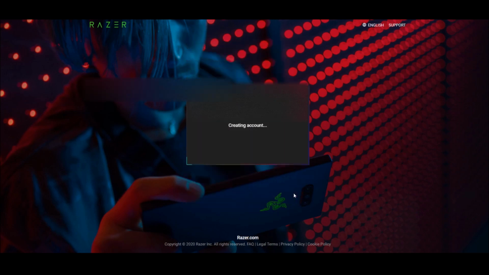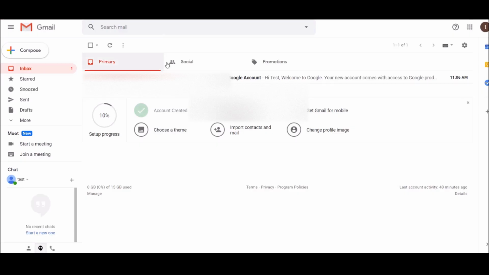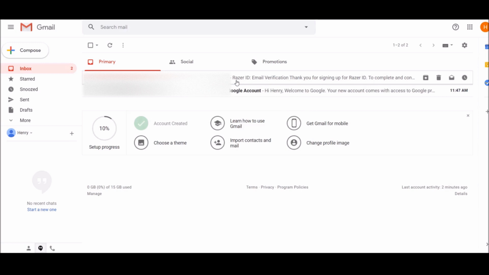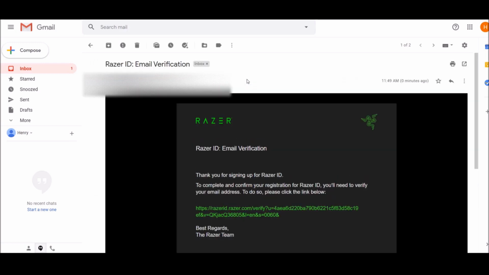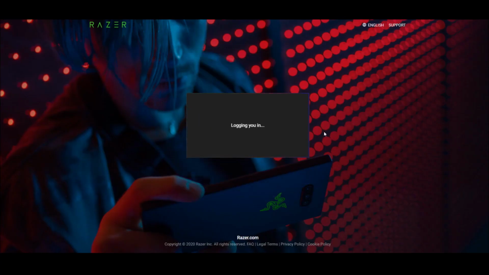And then just accept. And then we have to verify the email first. So let's accept the verification. So let's click on that and verify. So once you have verified successfully, go back to the screen and press next.